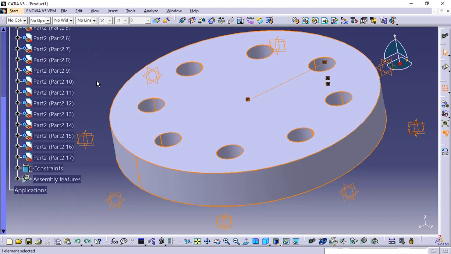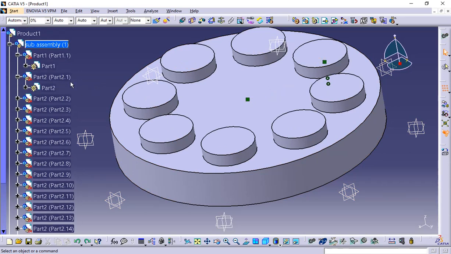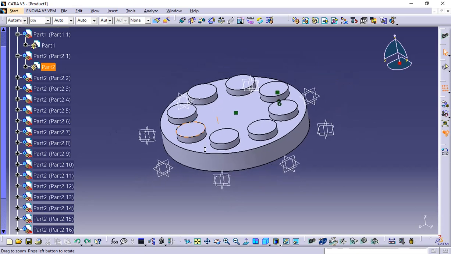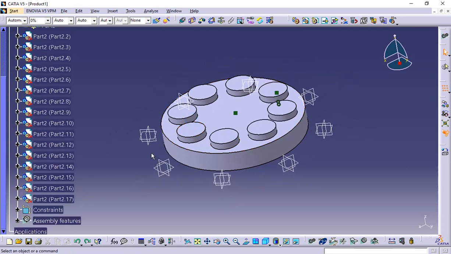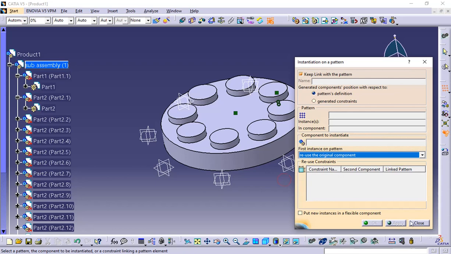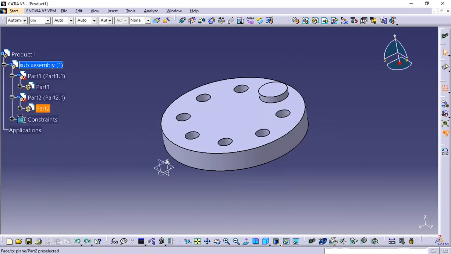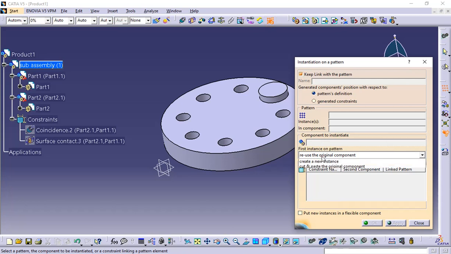So let's undo this one. So this is creating a new instance, and coming to the last one, cut and paste the original component. So let's see this one now. So let's undo this again, and use pattern and cut and paste the original component.